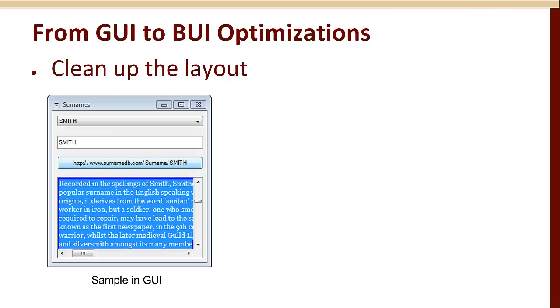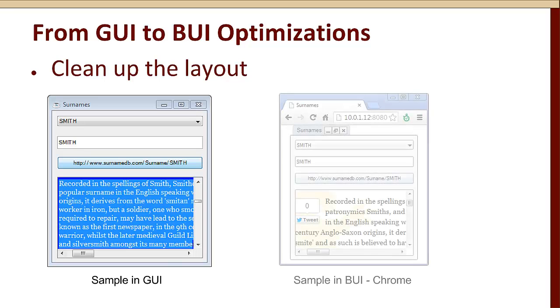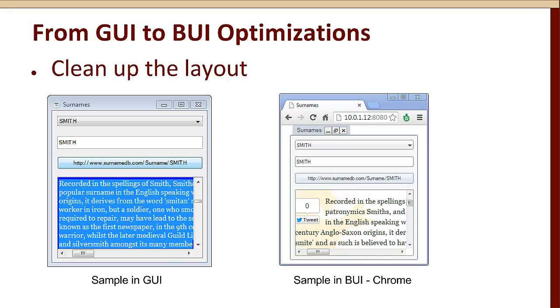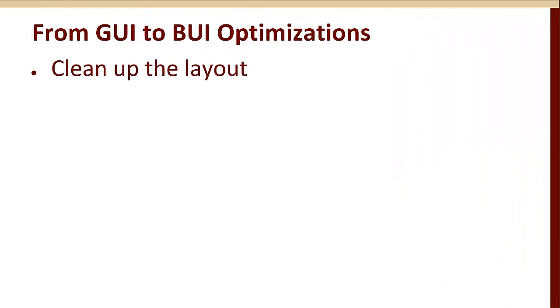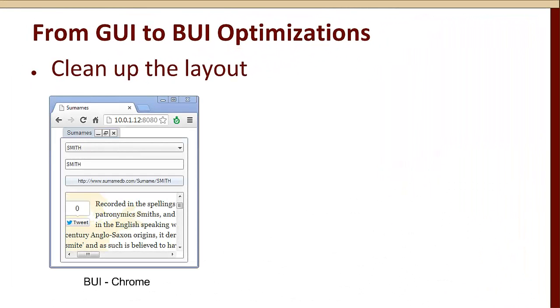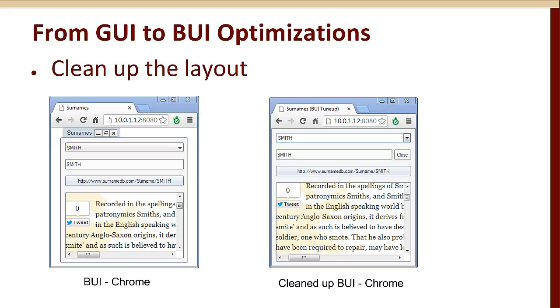Here's an app that looks up information about a surname in a name database. That same app running in the browser looks like it has a lot of the trappings of the browser running around it. So how can we clean that up? Well, firstly, that title bar looks a bit out of place in a web page. And it would be nice if we used all of the available space. So let's try a few tweaks.